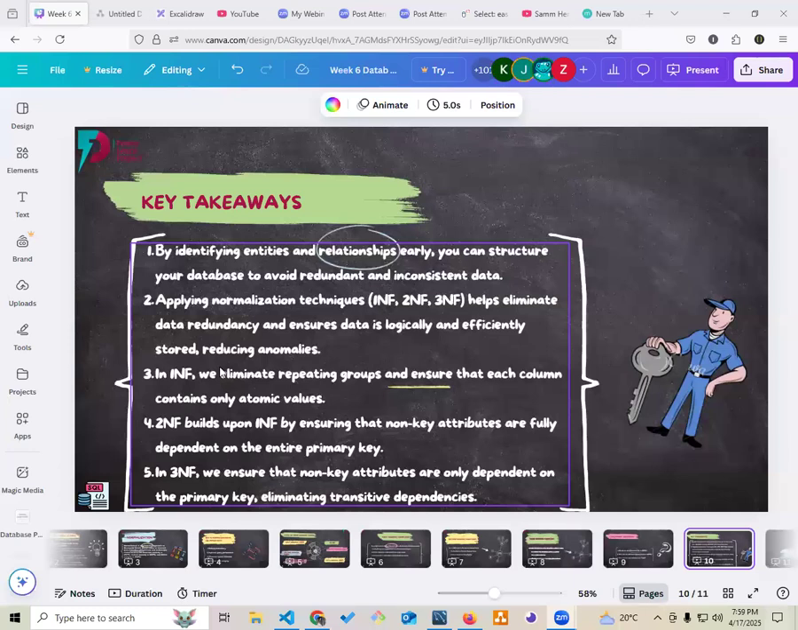All right, no problem. So the first one, by identifying entities and relationships early, you can structure your database to avoid redundant and inconsistent data. Should I continue? Yes, please. Okay. Applying normalization techniques, the first, second, and third NF, helps eliminate data redundancy and ensures data is logically and efficiently stored, reducing anomalies. And then number 3, in first NF, we eliminate repeating groups, and ensure that each column contains only atomic values.